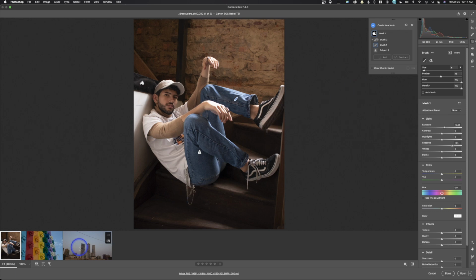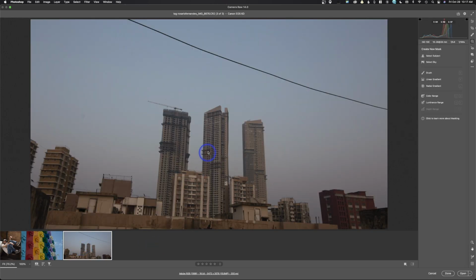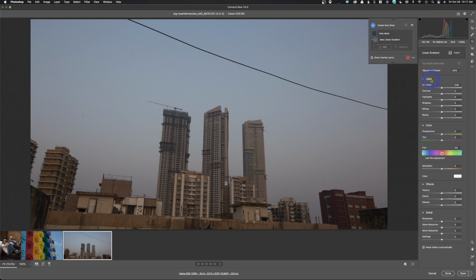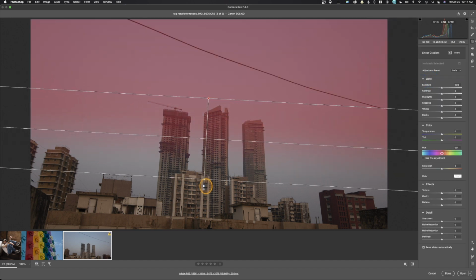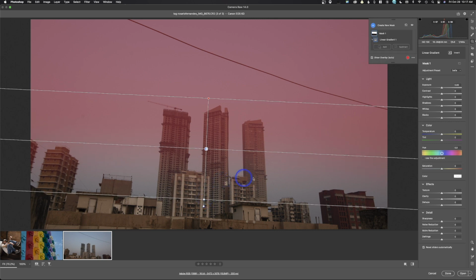So let's go ahead and take a look at this one of this cityscape. The reason I picked this is because we have tall buildings, short buildings. And look, to use the linear gradient, which would be the old way, I'm going to click on linear gradient and then make a linear gradient, it wouldn't work because, well, why?